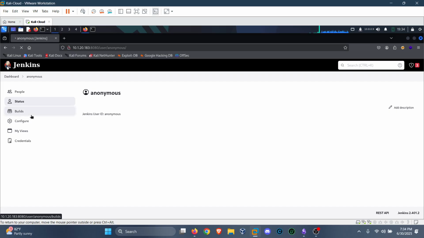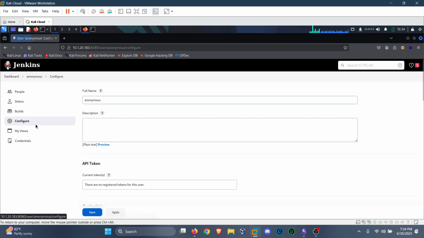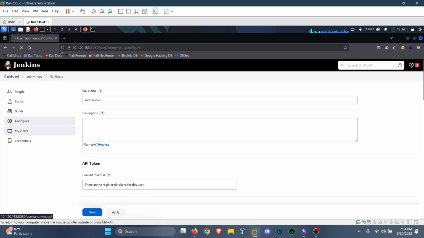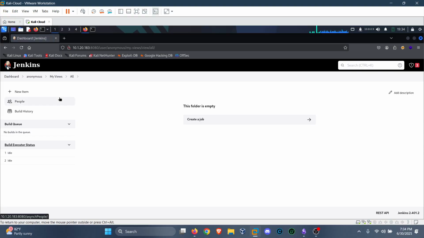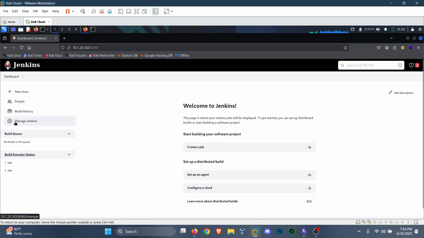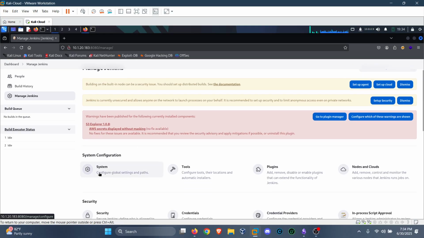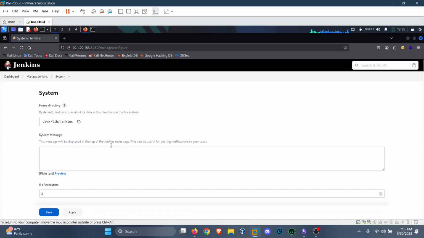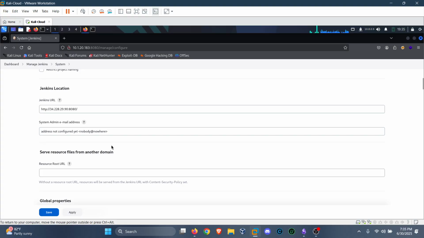So let's go to builds, configure. Yeah, pretty much nothing. Let's go ahead and go to the dashboard here and just click manage Jenkins. The other place that we would want to enumerate is system, which would show us global settings. So let's click this and take a look at what we can find.